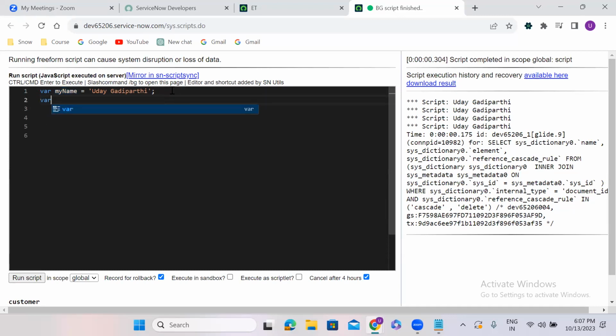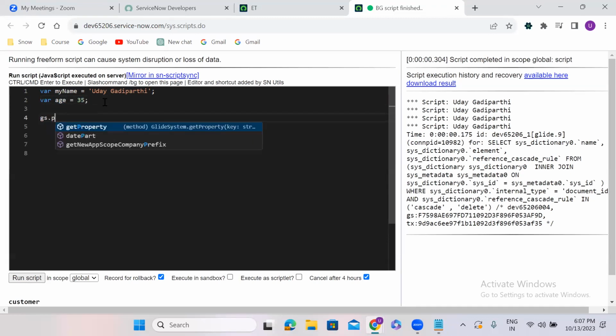So var age is equal to, let's say, 35. You are storing this value 35 in this variable. Let me just print it with gs.print here.